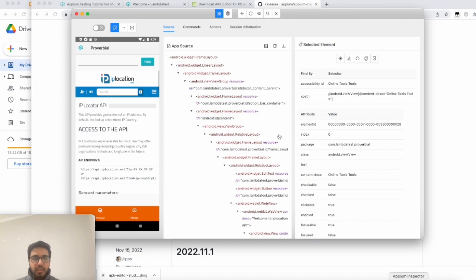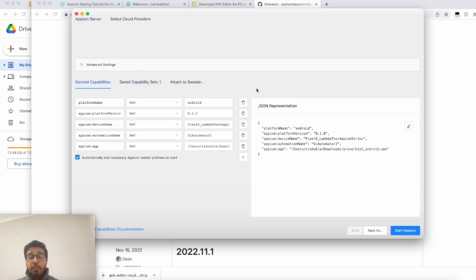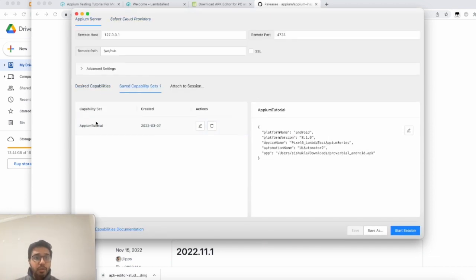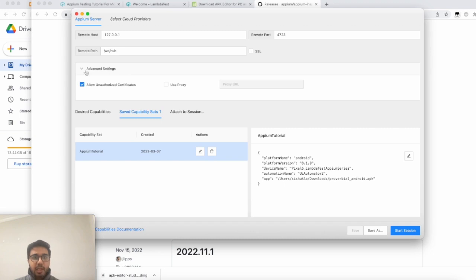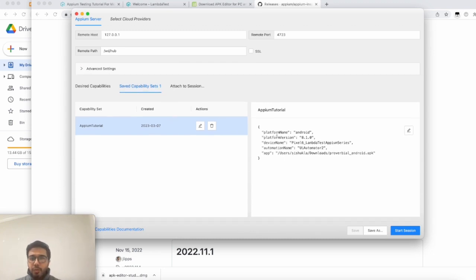Once your inspector is up and ready, you need to do the initial setup. You need to come over here and set up the remote host, remote port, remote path, and then go to advanced settings and allow unauthorized certificates. Then you need to enter these fields in sequence: platform name, platform version, device name, automation name, and app. Once all those setups are done, you need to click on start session, and then you are good to go, right?